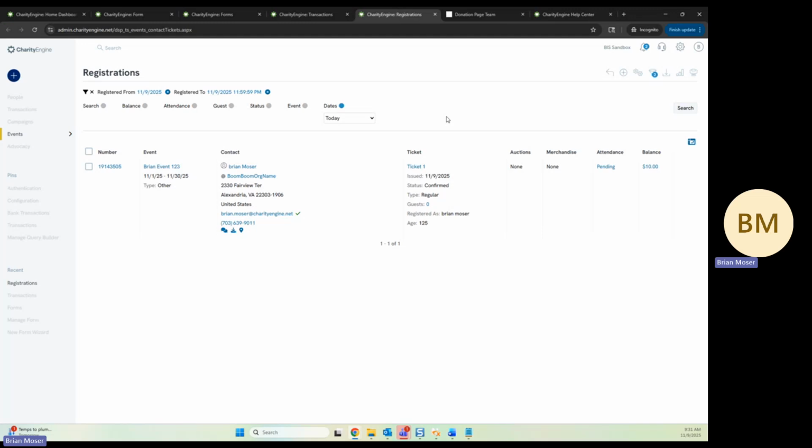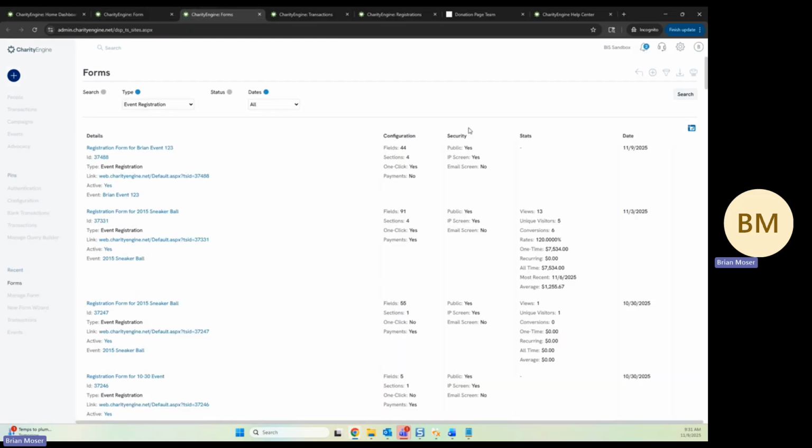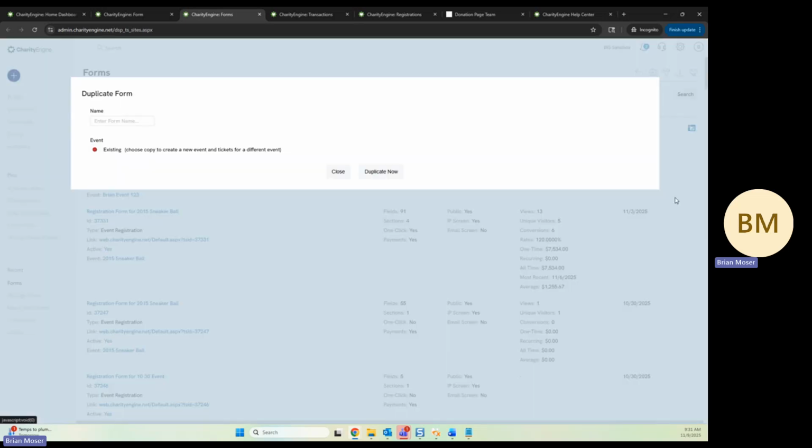I want to show you one odd thing that can happen when you try to, let's say, duplicate a form, right? So this event is over. I want to do it again for next year, right? So instead of going through the wizard to build next year's form, I see a lot of duplication go on, which is absolutely fine. But there are some things that you need to understand here.